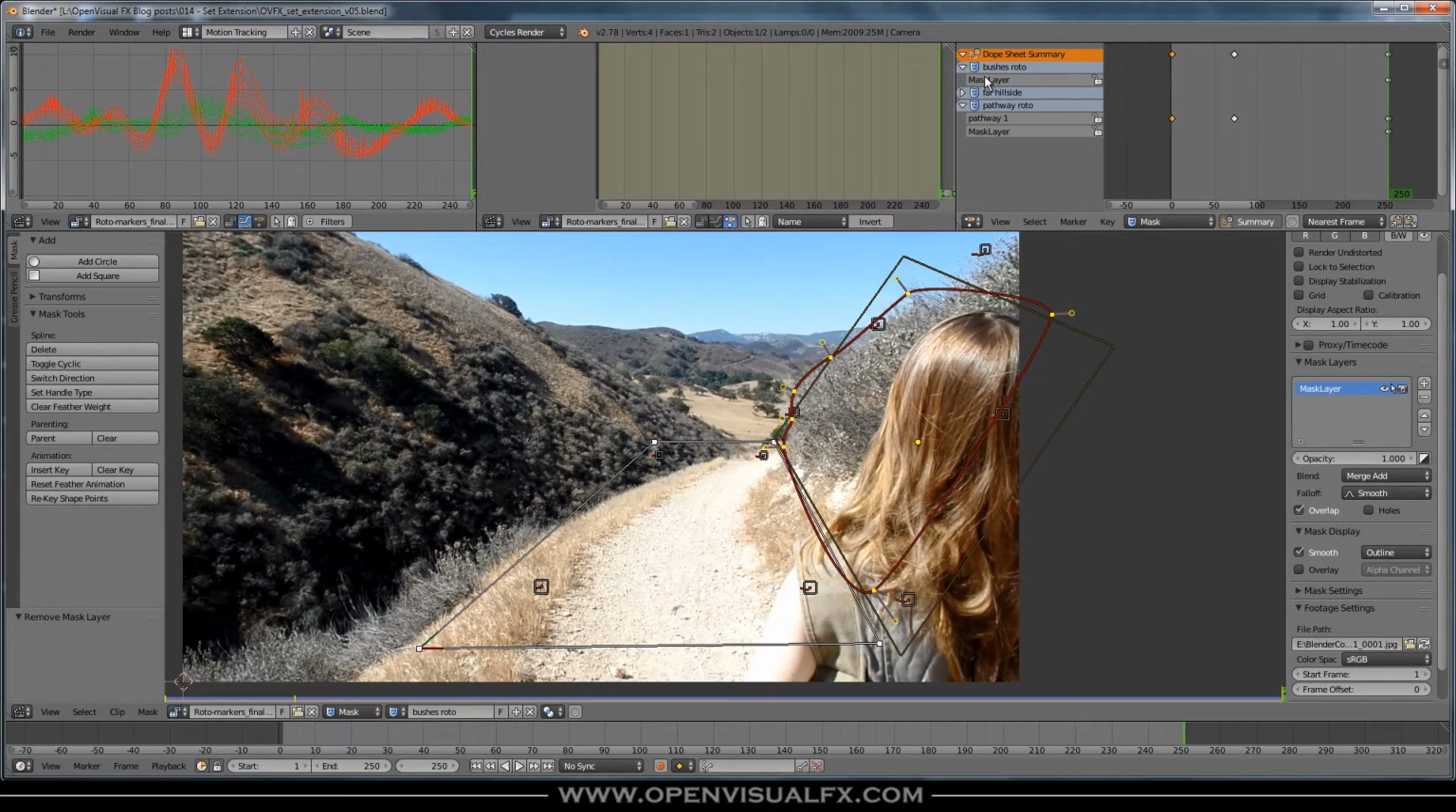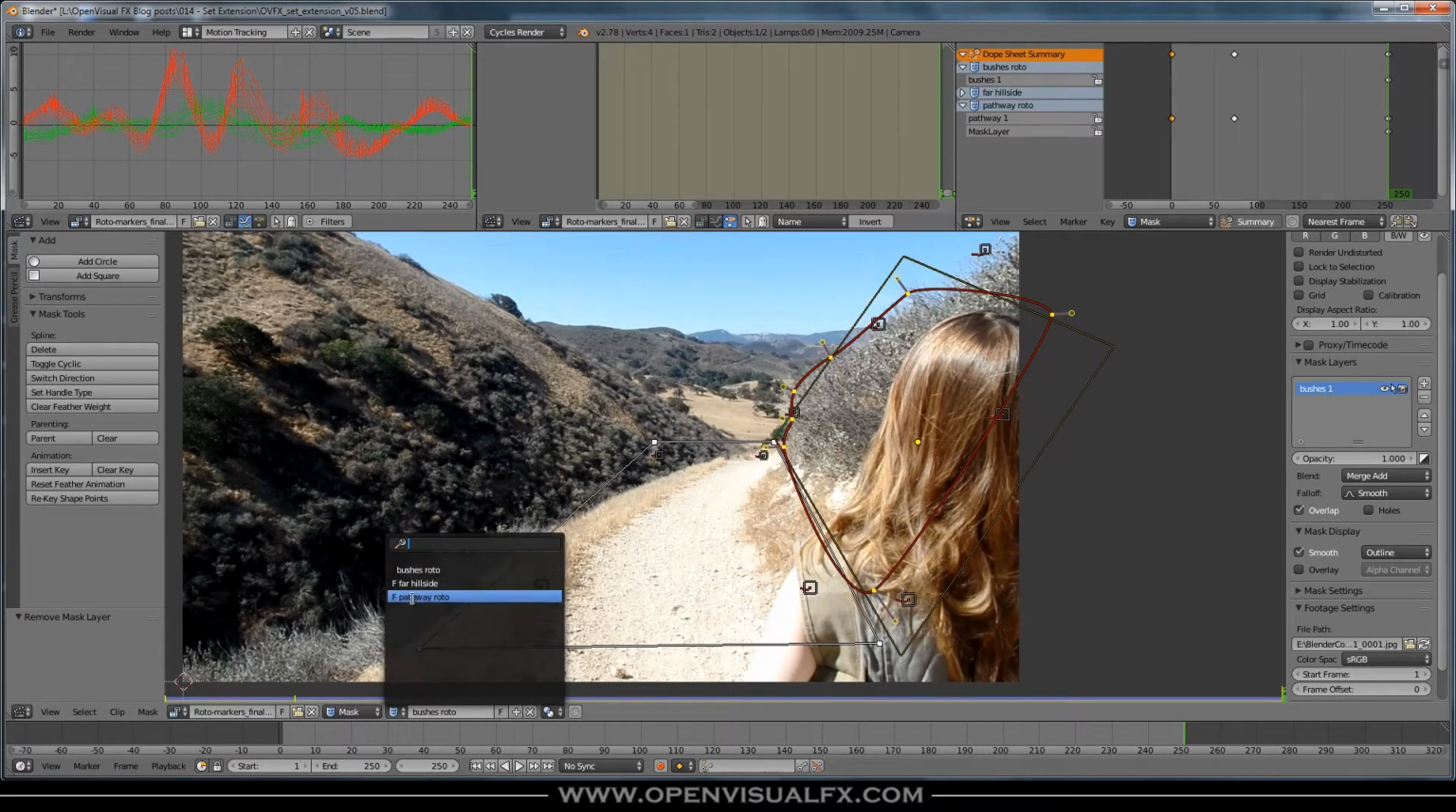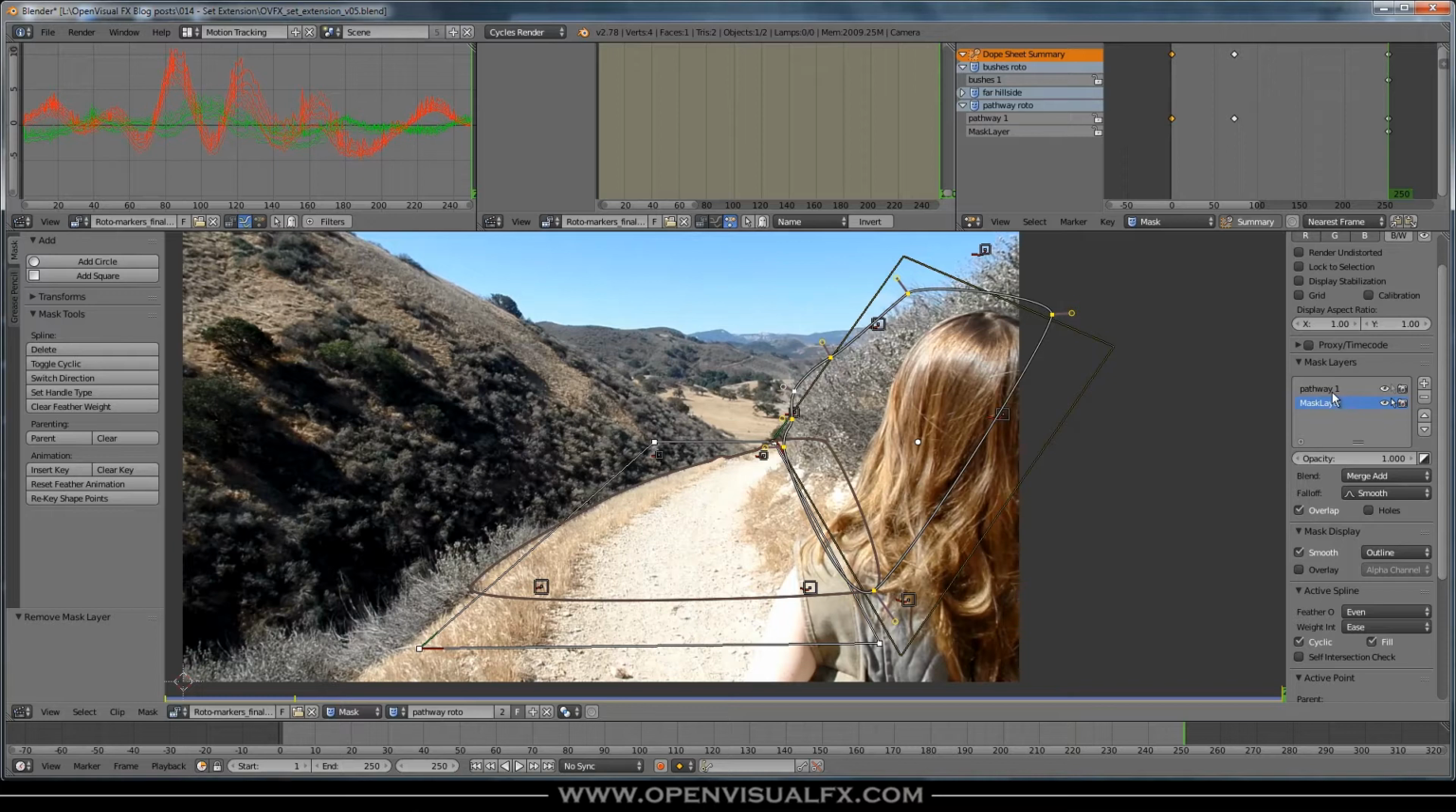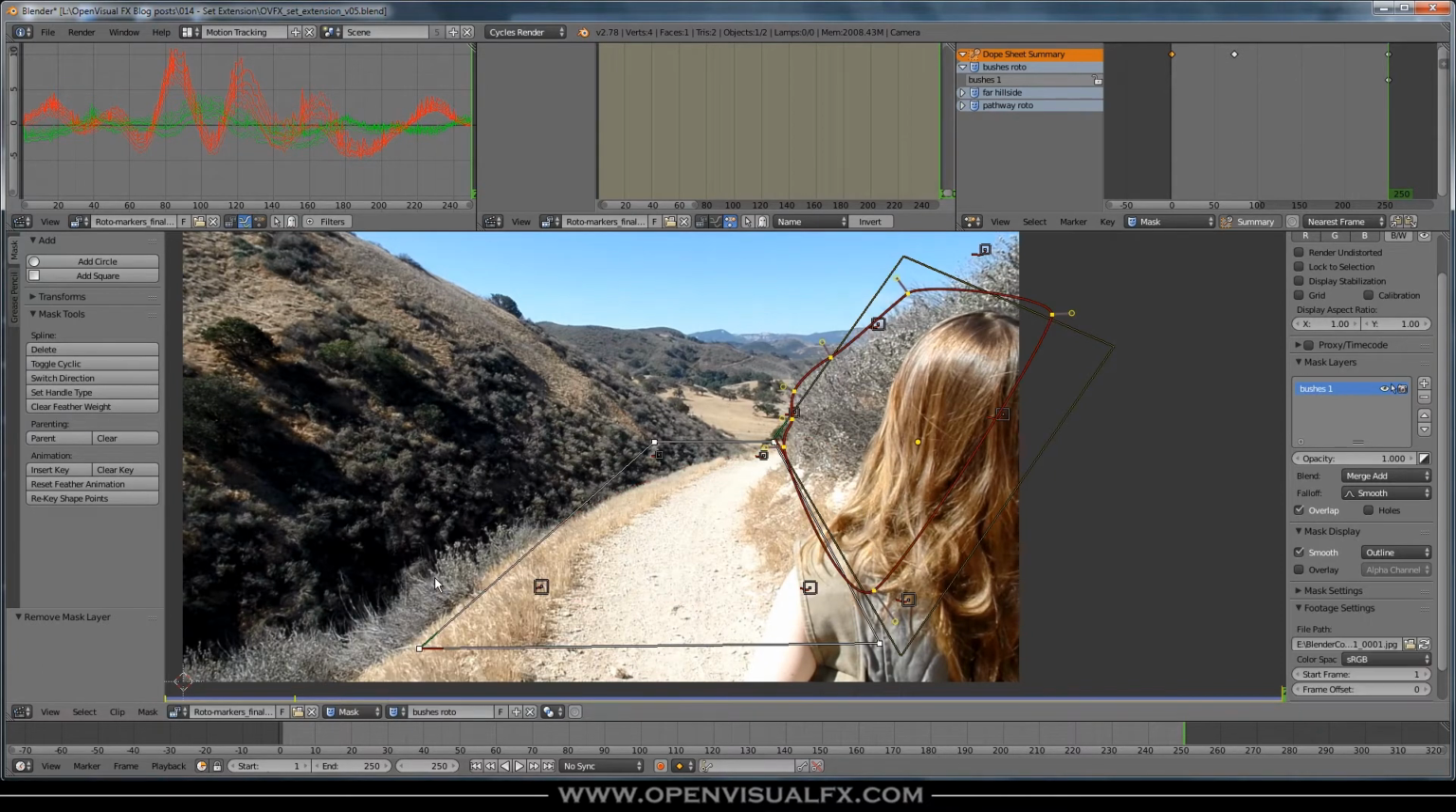And you can see that bushes, we can even call this bushes 1. Now you can see the bushes roto only has the bushes 1, but the pathway roto still has both of them. So if we switch back to the pathway roto and select the bushes layer, we can just delete that. So now the pathway roto only has the pathway, and the bushes roto only has the bushes. I'm going to lock the pathway so we don't screw that up, and I'm going to go back to the bushes. And we can continue rotoing here, right?